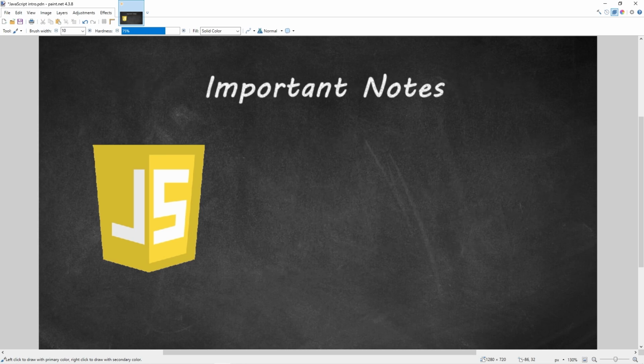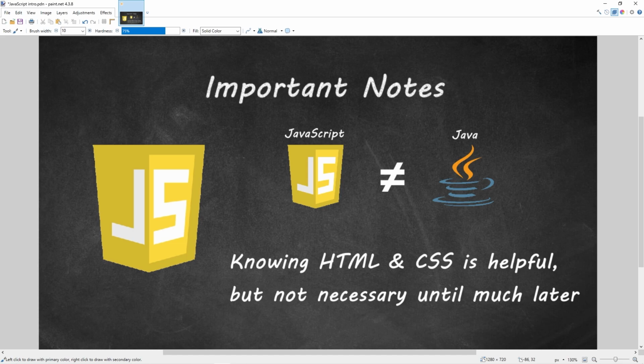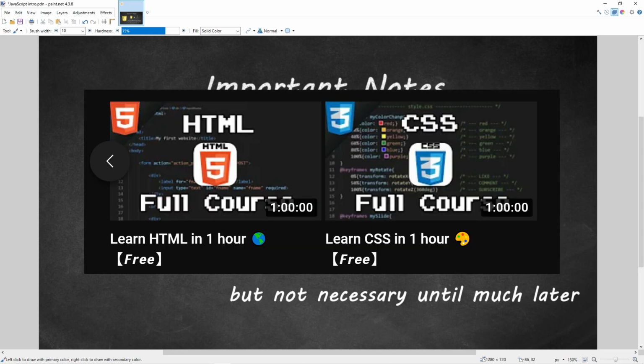I like games. Here are some important notes before we get started. JavaScript is not the same as Java, even though they share the same name. Both languages were developed around the same time. Now, knowing HTML and CSS is helpful, but not necessary, at least until we near the end of this series, where we begin working extensively with the DOM, the Document Object Model. Hey, if you're interested, I do have a 1-hour full course on both of those subjects.